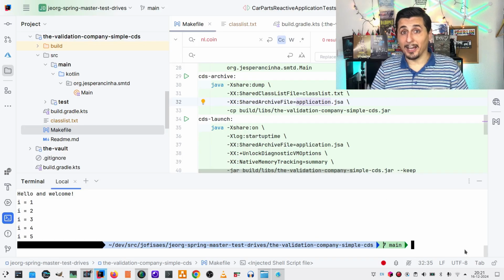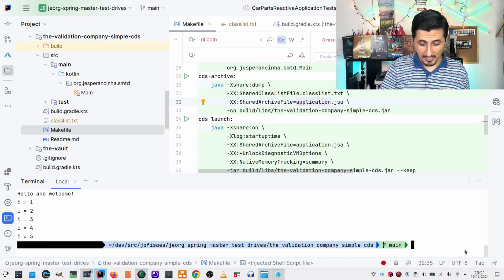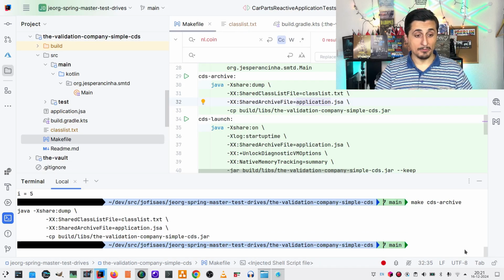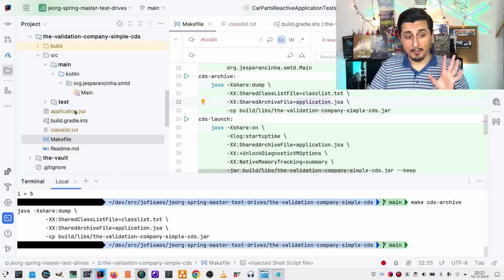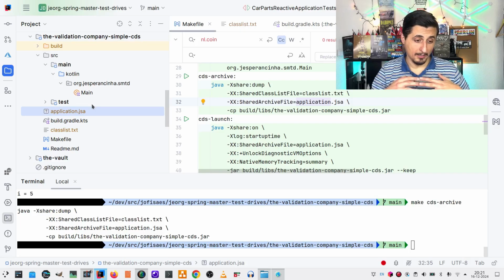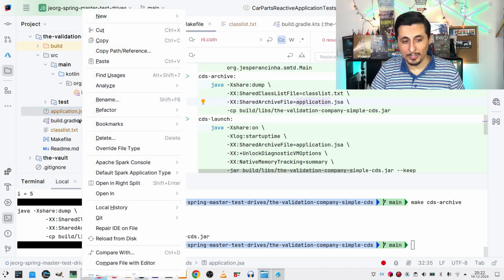So let's create our JSA file. In this case, we just need to call make CDS archive. And when we do that, we should find at the root of our module the application.jsa file. We could open this file, but it's filled with binary and other kinds of code. We cannot really read it.